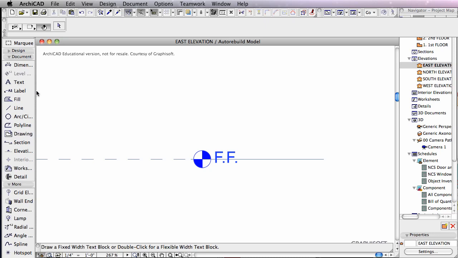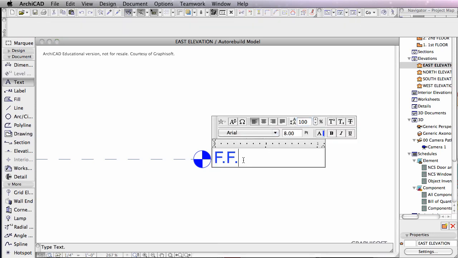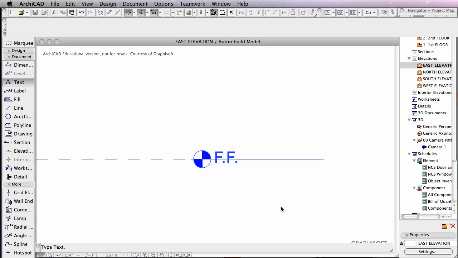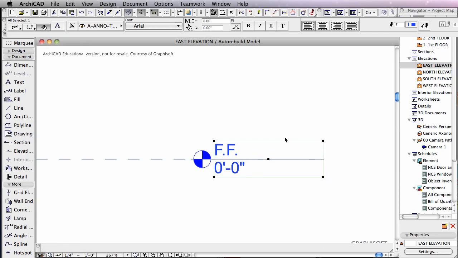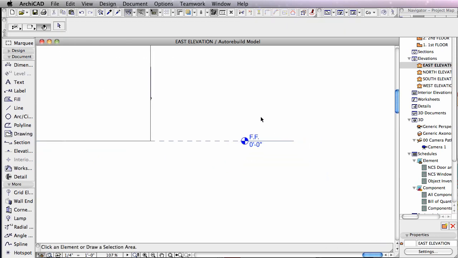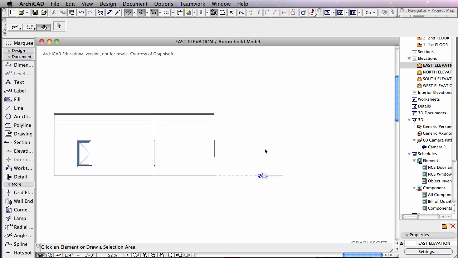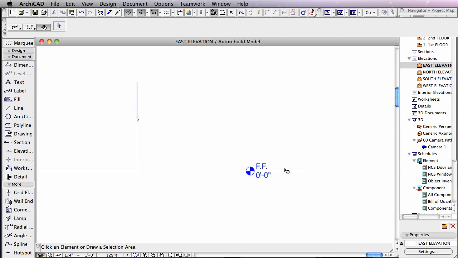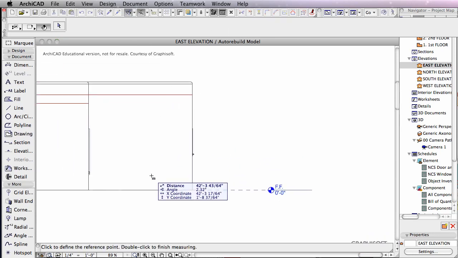And let me kind of position this here. Actually, I'm going to double click and go back in here, and I'm going to hit return. And I'll say 0 feet dash 0 inches. And I'm going to move this text box up to be centered right on that symbol there. So what we've done here is we've sort of annotated a level here.